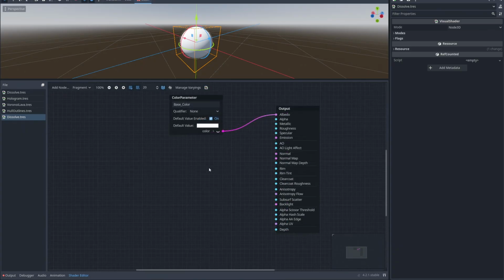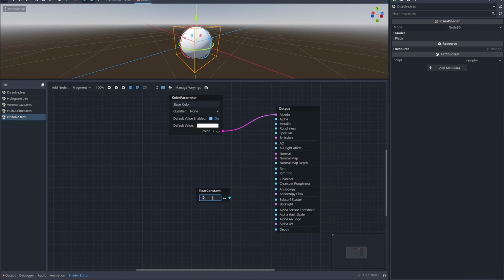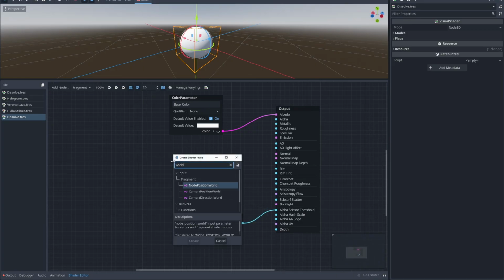Now let's do the height-based cutoff. To do this, we'll need to connect something to the alpha output and something else to the alpha scissor threshold. Every pixel whose alpha value is lower than the alpha scissor threshold will get culled. I'll add a float constant to the graph, set it to a value of 0.5 and connect it to the alpha scissor threshold. Then we'll right-click to add a node for the world position of the current pixel, and there isn't one. These ones don't quite do what we want. For example, node position world gets the pivot position for the object as a whole. We have to set this up ourselves, which is a shame because I use world space position rather frequently in my shaders.